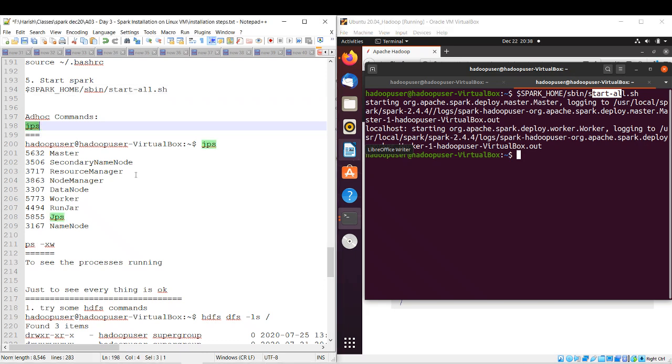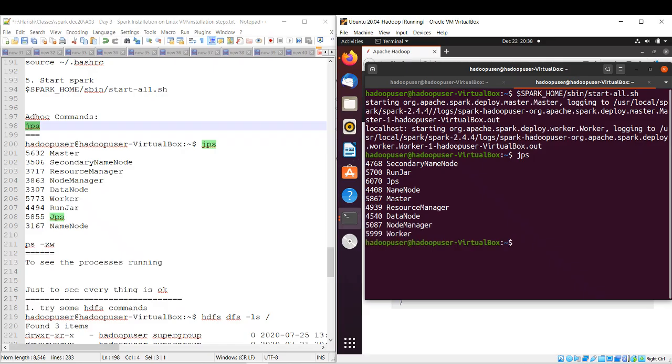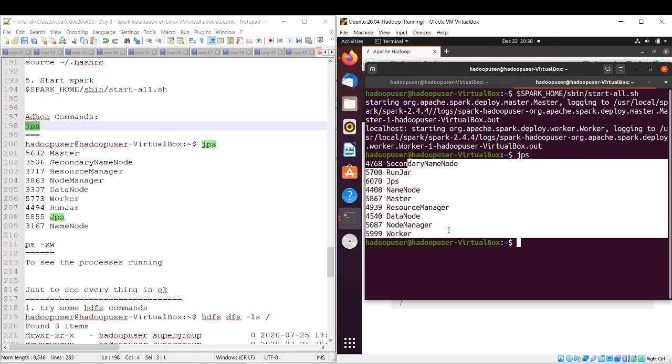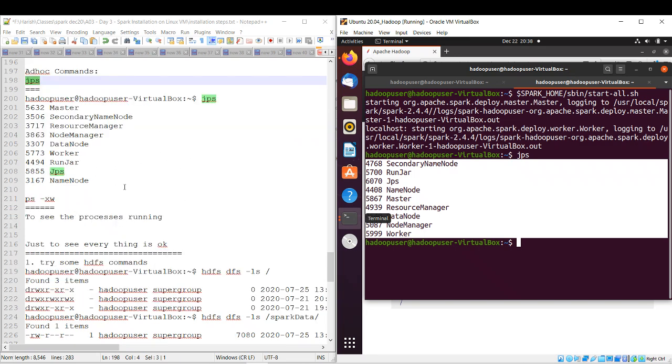To see what processes are running, you can do a JPS, which gives you a list of Java processes that are running. So it has all the things: NameNode, Master, ResourceManager, DataNode, NodeManager, Worker, SecondaryNameNode. Again, we are not going into details. You can listen to the Hadoop video on Udemy for that. It's not even required from the Spark point of view going forward. Everything is there in that Hadoop video on Udemy. So these are the processes that are running.